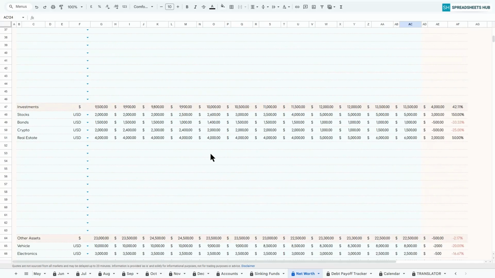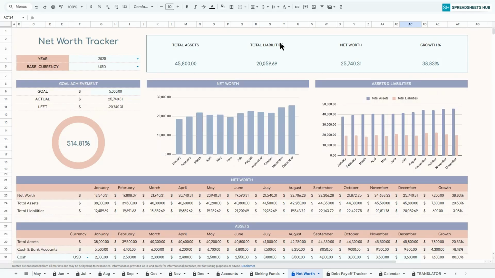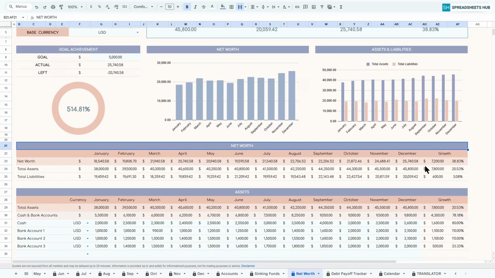When the data is filled in, we move on to the analysis sections. Summary of assets and liabilities is shown at the top, including net worth and growth percent, giving you a clear picture of your overall financial health. Use the Goal Achievement section to keep an eye on how you're progressing toward your goal. The net worth and assets and liabilities charts let you track monthly trends. These charts help you understand your financial progress and make informed decisions. In the table below, you can see detailed information on net worth by month. This data is calculated automatically.